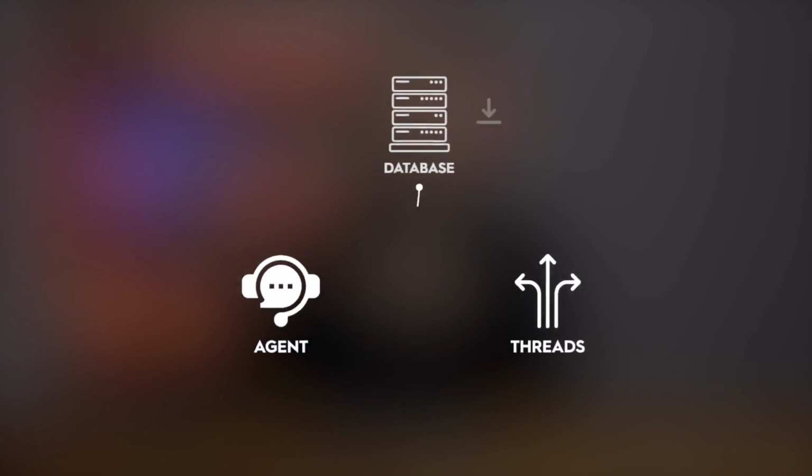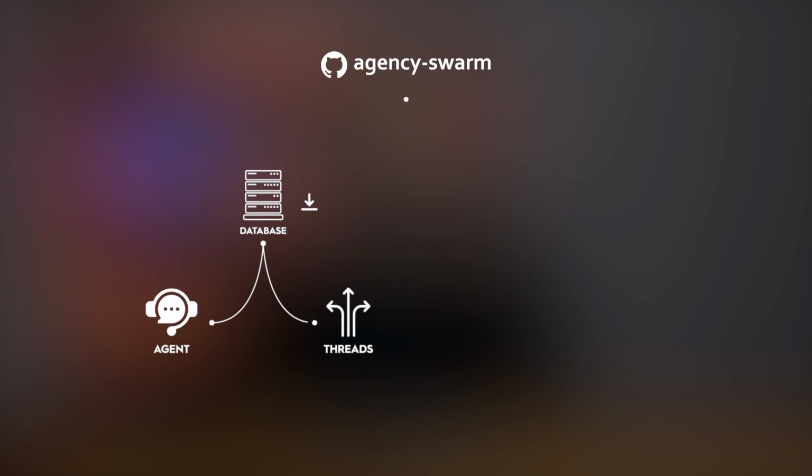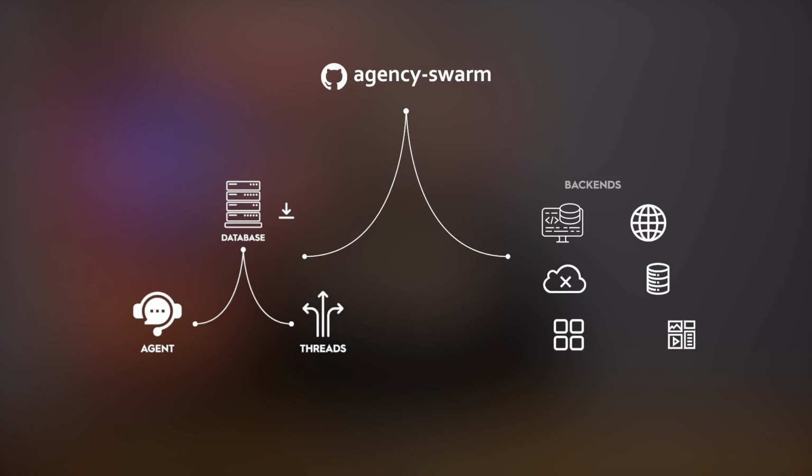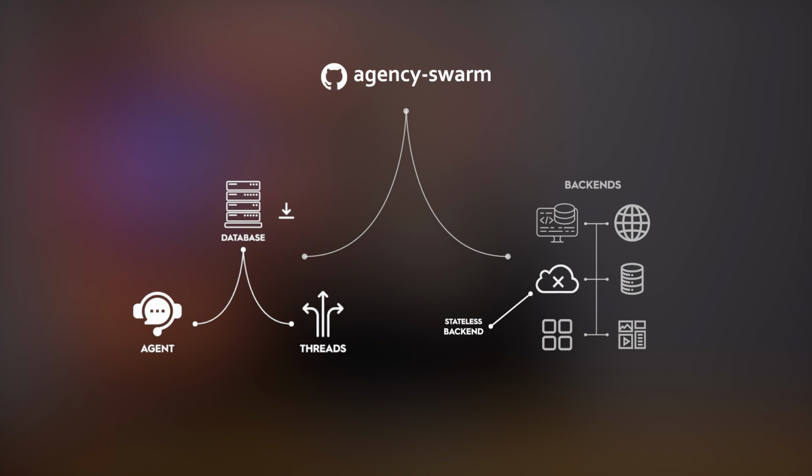The second major update is that now you can easily load your agents and threads from the database, making this framework easily runnable on all types of backends. So even if you have a stateless backend like a serverless function, you can still allow your agents to continue their conversations exactly where they left off.